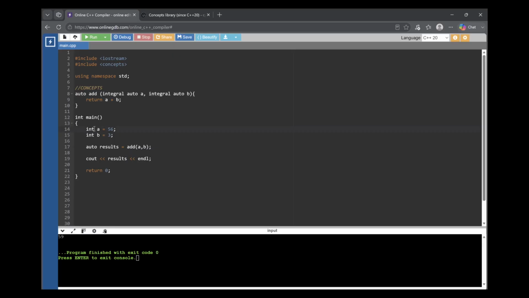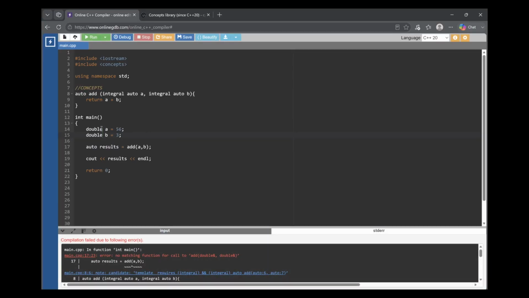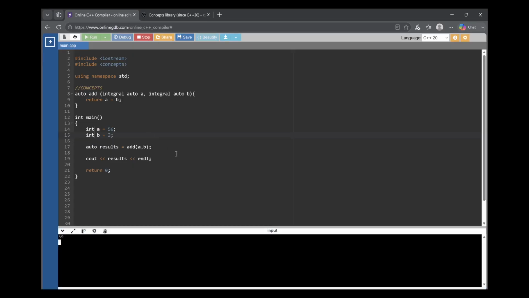Change them to double again to make sure that it's actually working. Yep, same thing, didn't work. So that means it is for a fact still working as a concept. Yep, and so far that's the whole thing.